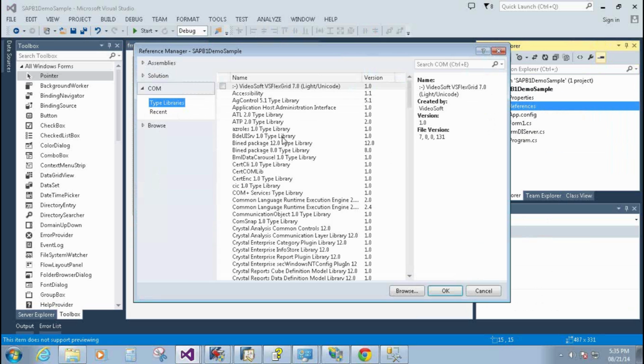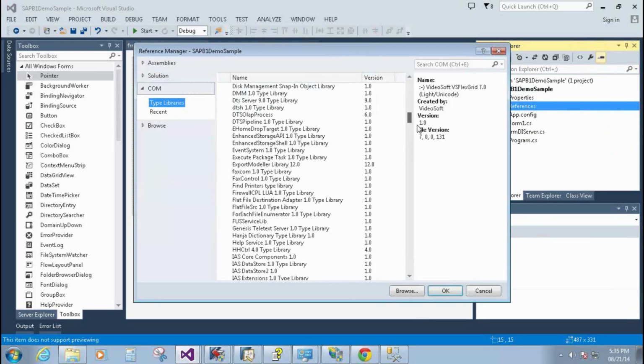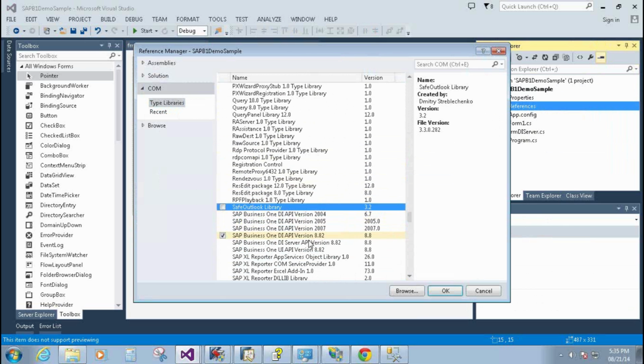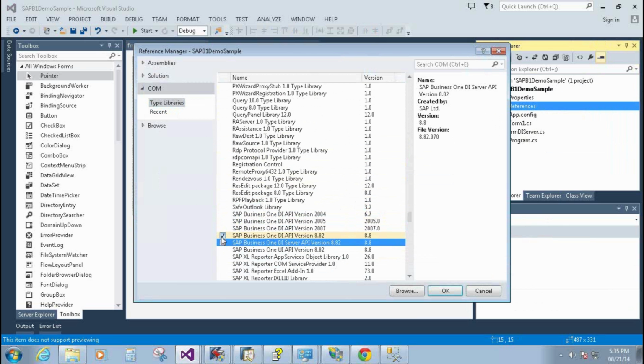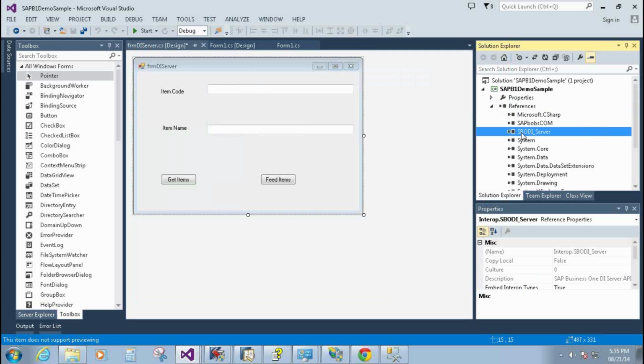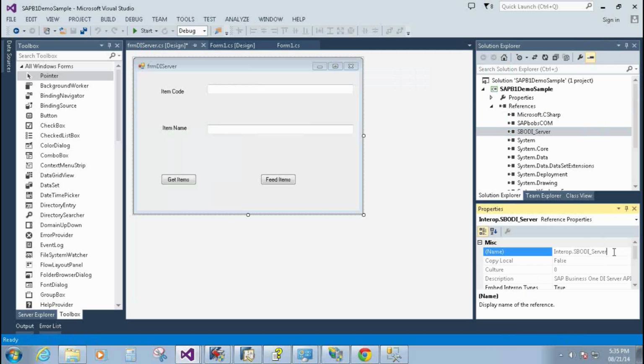Now I need a reference of a COM DLL. So it's already added, so I'm not going to remove it. I am adding the business DI server API version 8.82 here. So you can see if you want to use DI server interface, you have to add an interop, SBODI underscore server. This is an interop to your DI server.